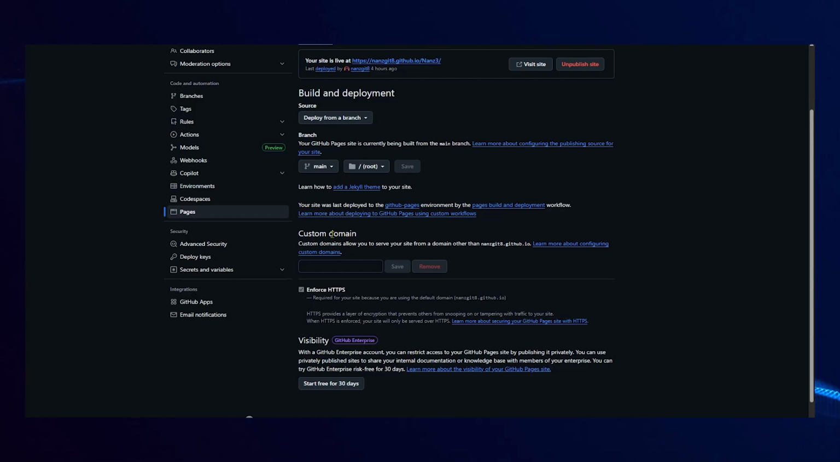In the custom domain field, type in the domain name you have chosen for your website. It is important to ensure that the domain has been registered and properly configured with your DNS provider prior to this step, so that once you save these settings, your website will be accessible through that domain.